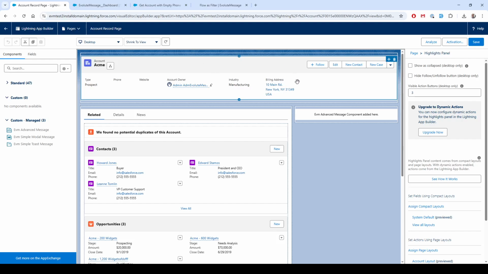Hi there. Today we're going to give you a quick overview of the different types of filters we have to display a message based on records.